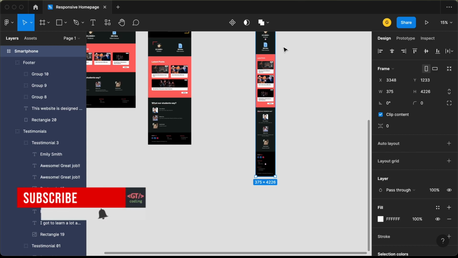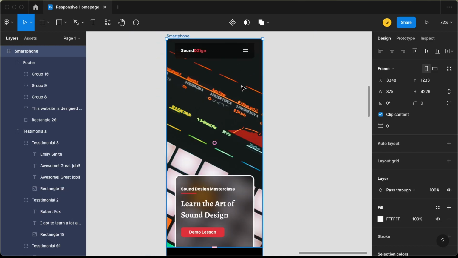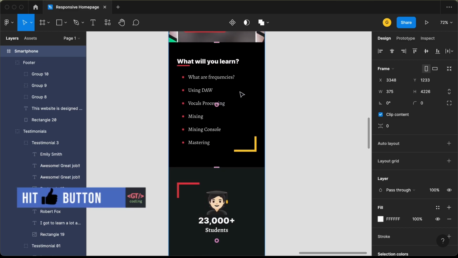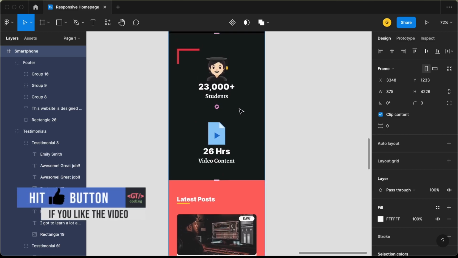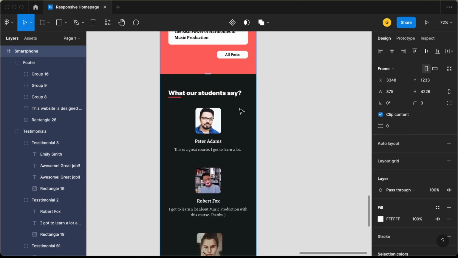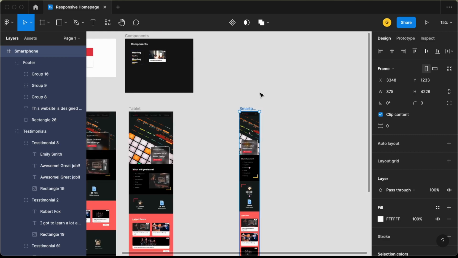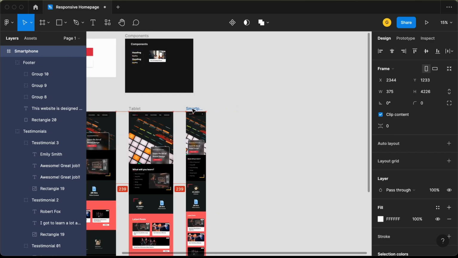And that's basically it with the smartphone version. So this is how it looks. Here we have the header, then we have the topics section, we have the info section, and then we have the latest posts, and then we have the testimonials, and then the footer. So with that we have completed designing the smartphone version.